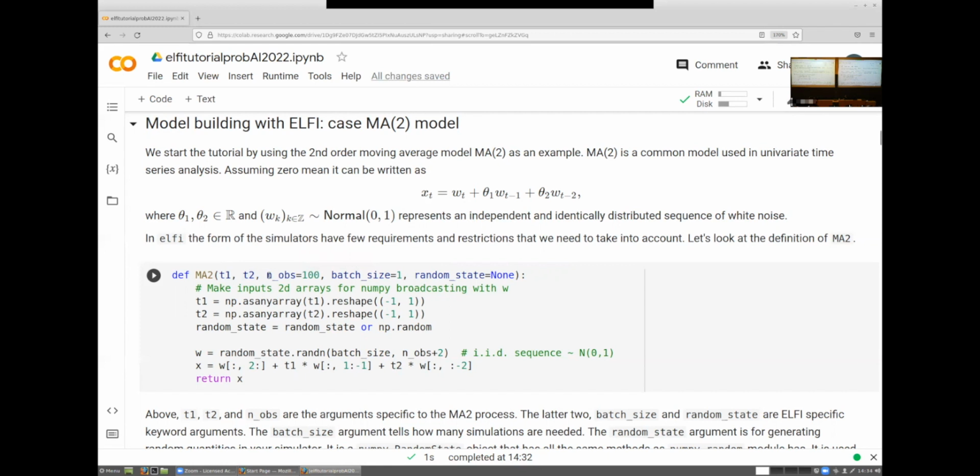Then there's the keyword for the MA2 process, the length of the MA2 process, which we could fix. So we have 2 fixed keywords that we need to set for ELFI. One is the batch size, and one is random state. The batch size defines how many values we are simulating at once for our inference method.